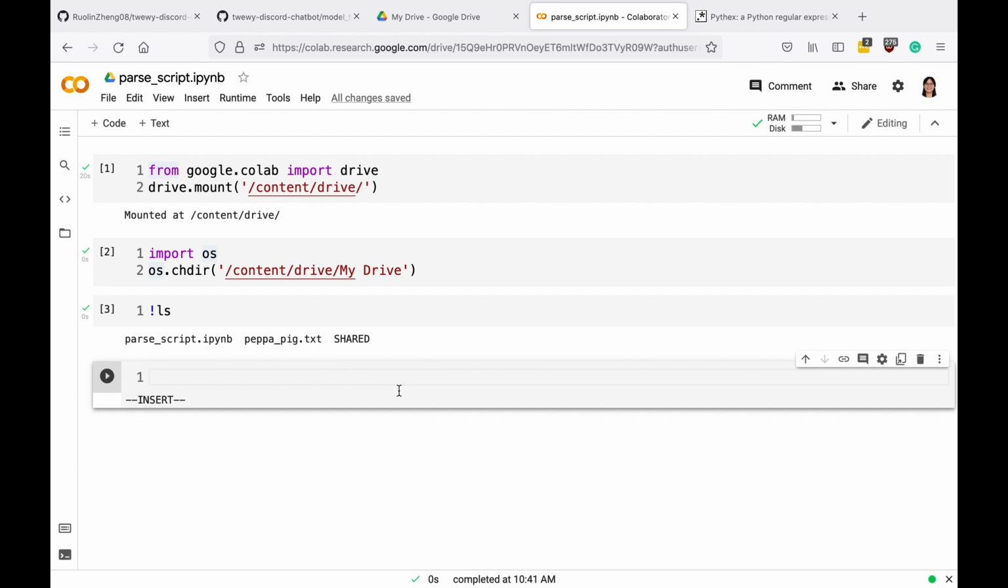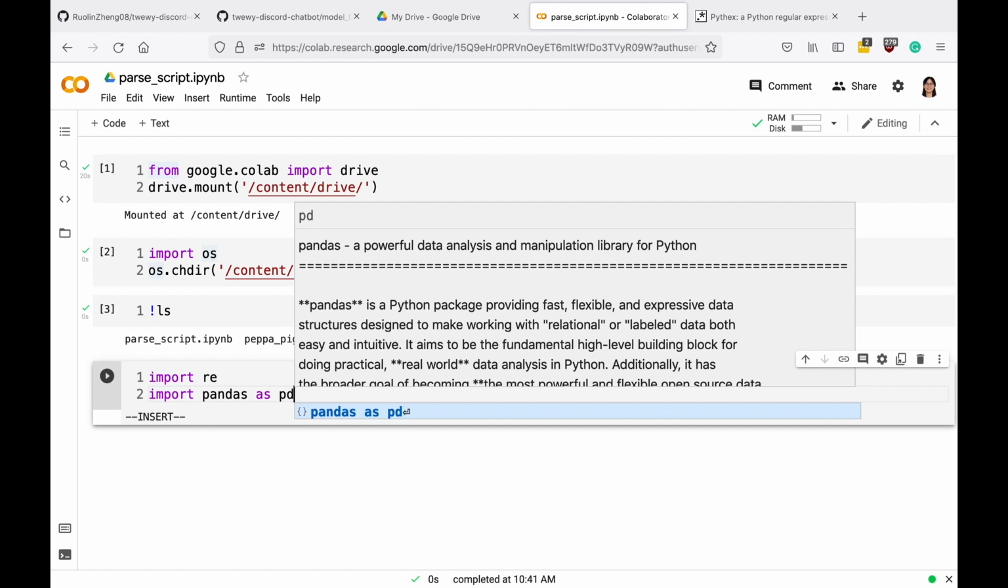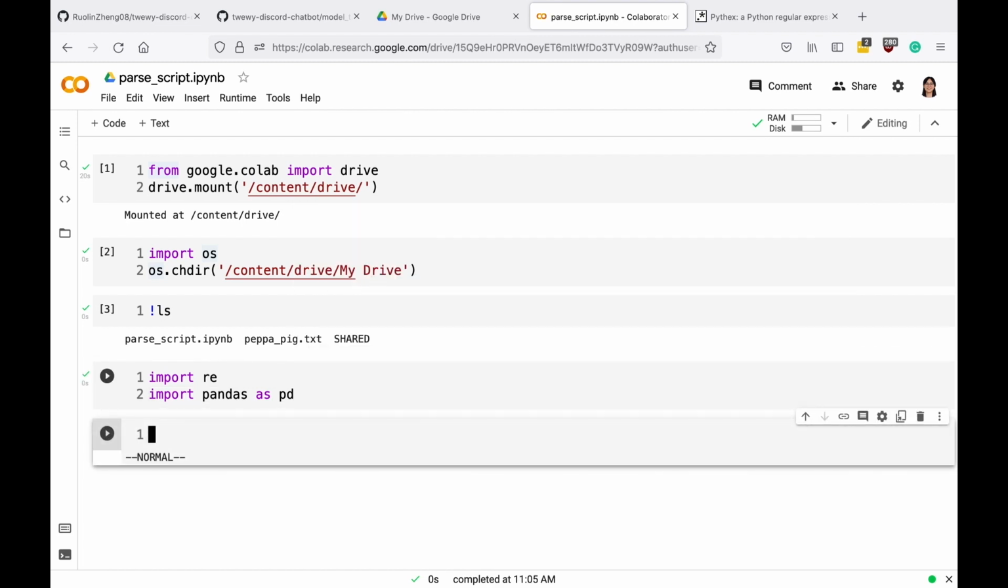So here we are going to import regular expression to parse our transcript, put the parsed result into a pandas data frame, and export it as a CSV file, just like those we saw on Kaggle. This is going to be our regular expression pattern.